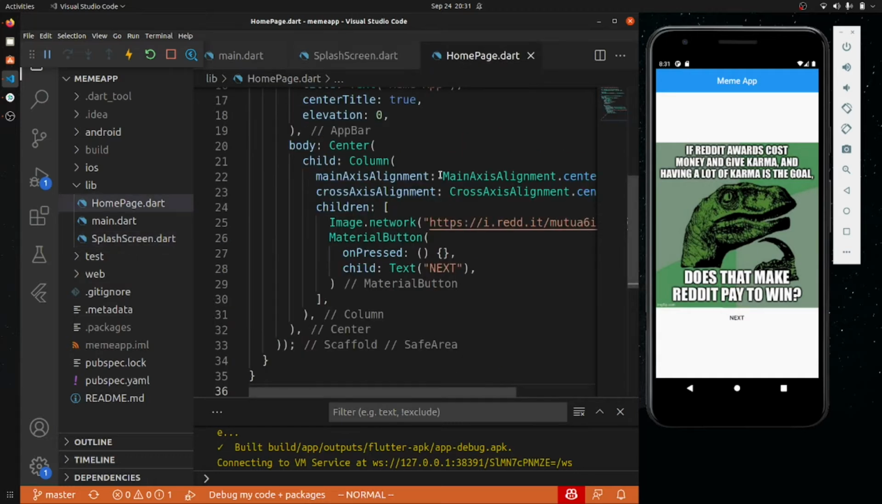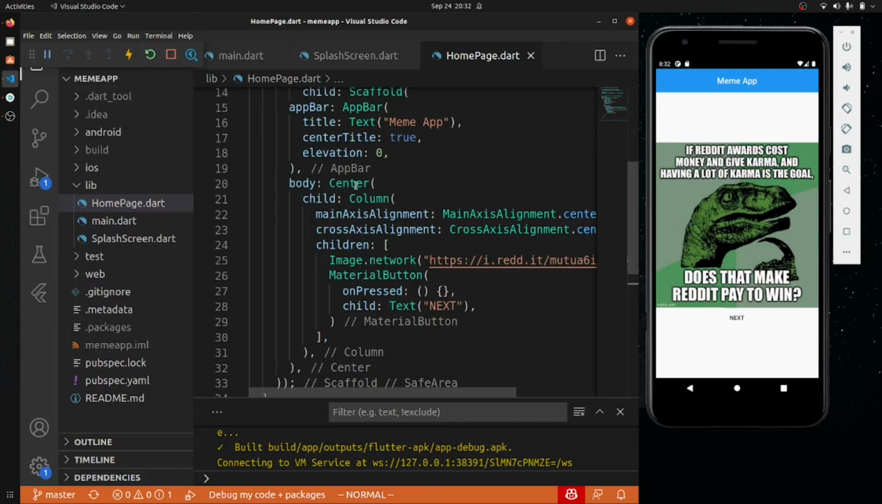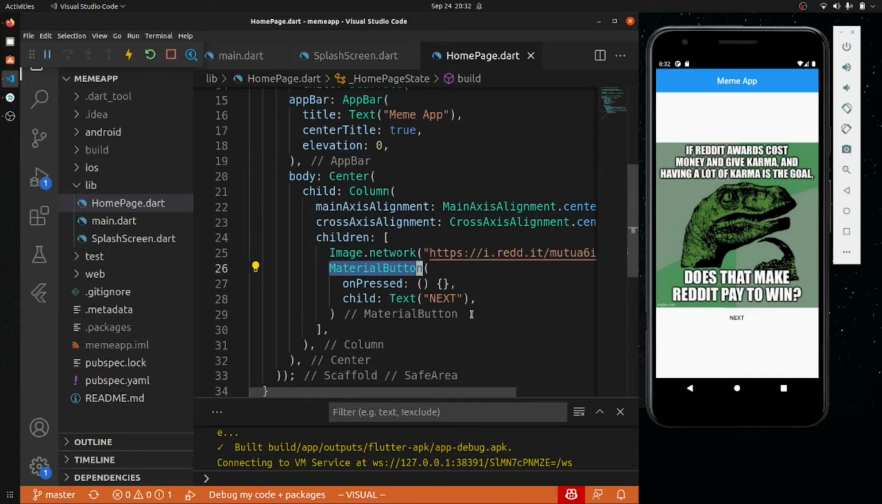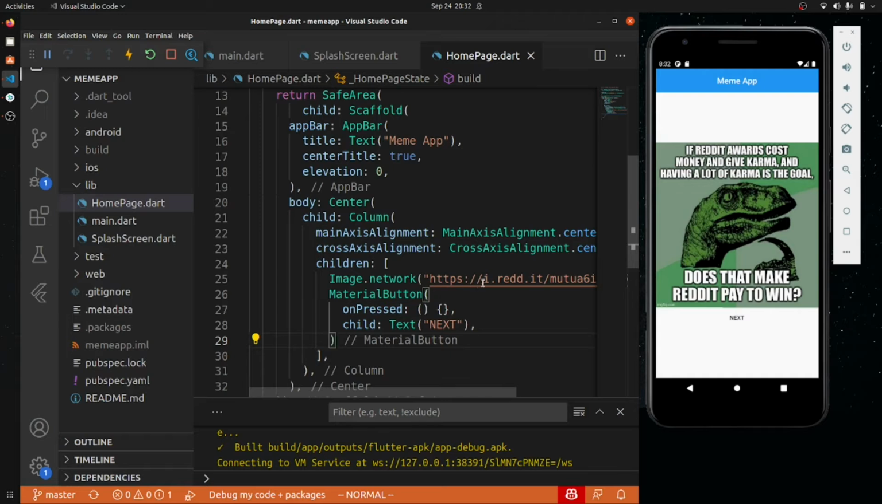Okay, so now what we need to do. You can see that in this home page we basically have an app bar and a body, we have a center, we have a column, and we have only two things, a network call and a material button. What we want is that on initiation of this home page, it should call the API first, then fetch the image URL, and that image URL should be put here so that it shows that meme over here.